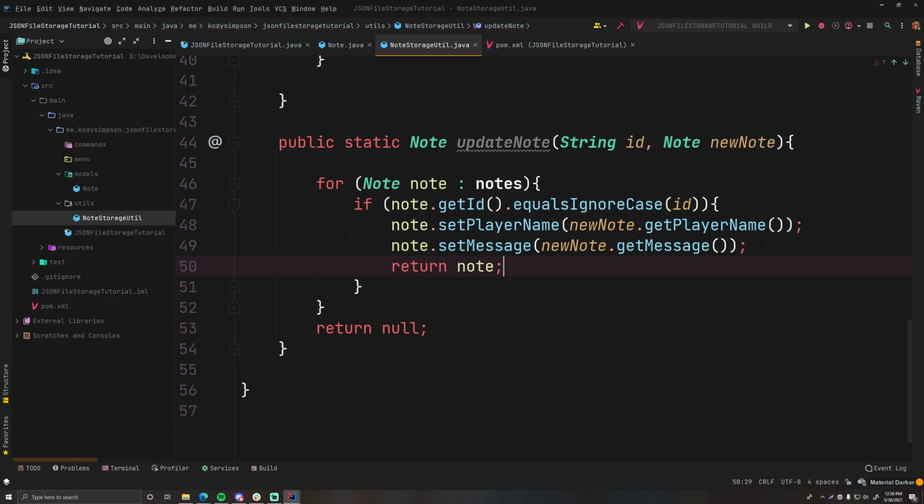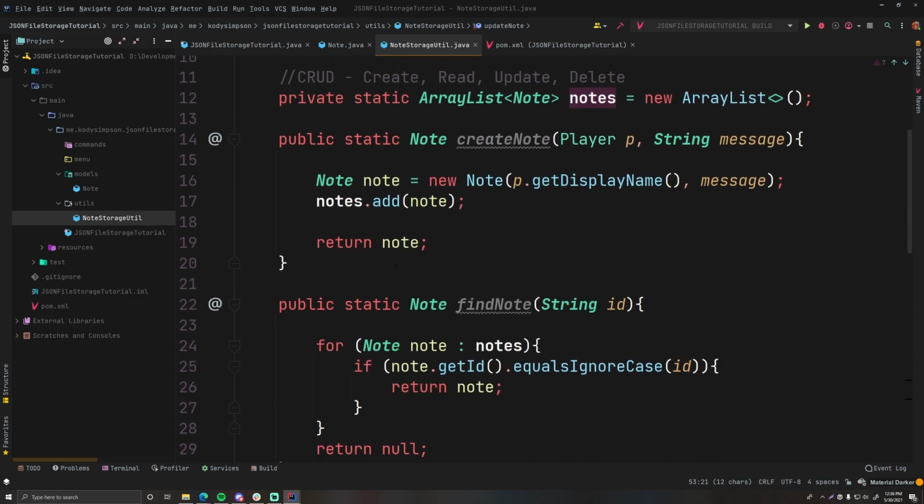There we go. So just to recap here, we're providing the ID of the note that we want to update, and then the data of a new note that we want to transfer the data from. So we're finding that old note from the ID, and then we're taking the data from the new note and putting it into the old note, and then we're returning that note after we updated it. And then otherwise, if it's not found, then we return null. Okay, pretty simple stuff.